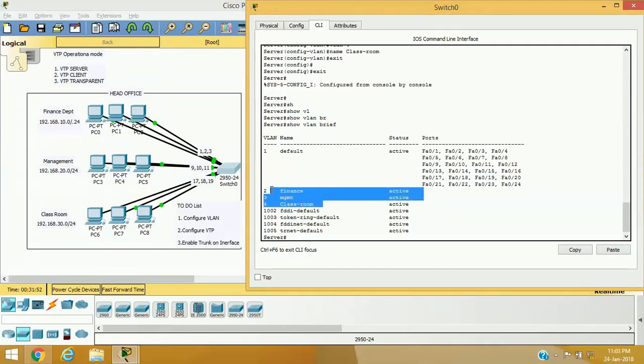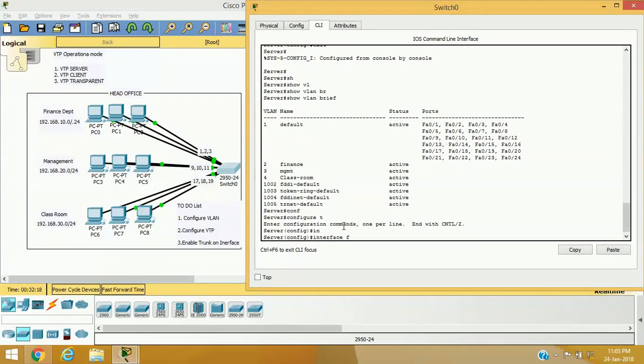Now the next thing we have to do is assign ports for these VLANs. As you can see here, I have already decided the interface numbers of the switch for each VLAN. The finance department's computers will use ports 1, 2 and 3 of this switch, ports 9, 10 and 11 are used by the management department, and so on, 17, 18 and 19 for the classroom. So let's proceed with assigning ports to the VLANs.